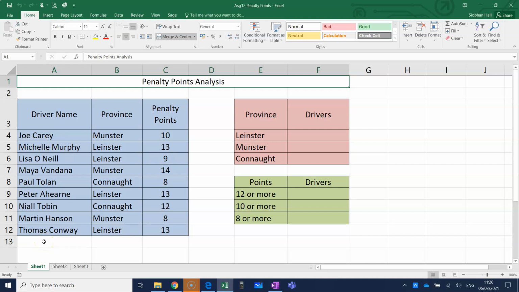This is assignment 12, penalty points. It's to be found on page 67 of chapter 2. So what we basically have is a table of driver names, provinces and penalty points, and then we have two little tables that we're going to use COUNTIF to establish how many drivers acquired penalty points in each province, and the number of drivers that received 12 or more penalty points, 10 or more penalty points, or 8 or more penalty points. So question 1 says, calculate the number of drivers from Leinster, Munster and Connaught.